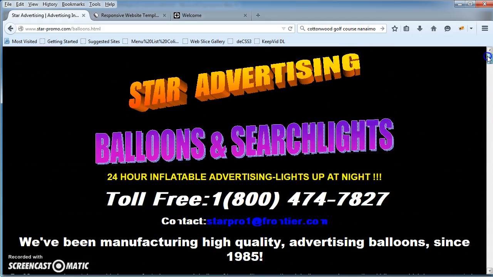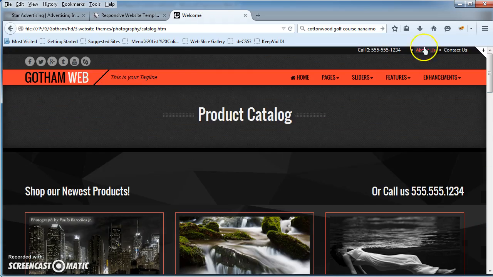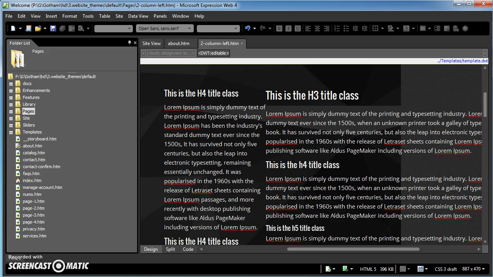I was just taking a look at your site in a little bit more detail here to see what we could do. In a nutshell, here's an example of one of our templates. This is the Gotham template. If you go online, it's the Gotham one right here, and you can definitely download it and open it up in a program like Expression Web, which I'm showing right here.